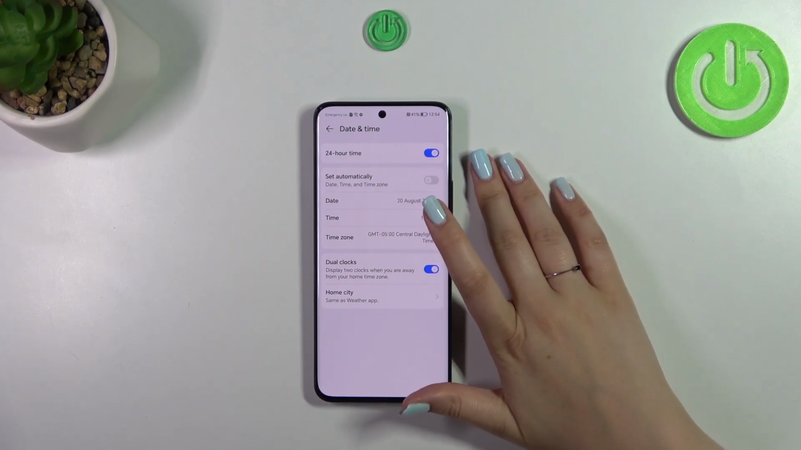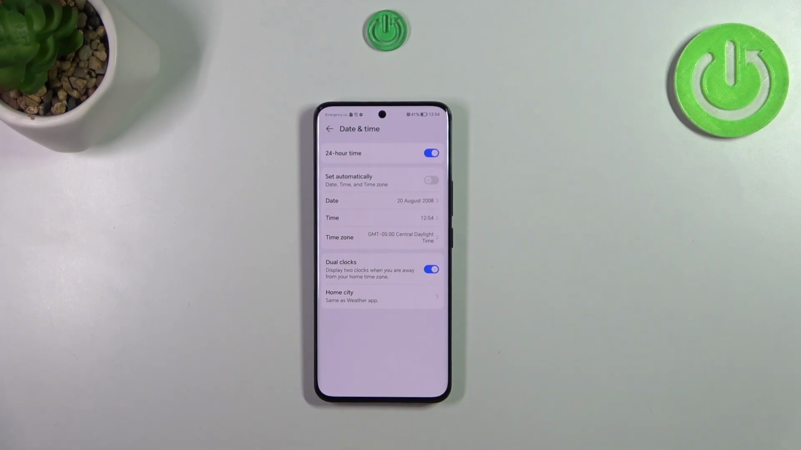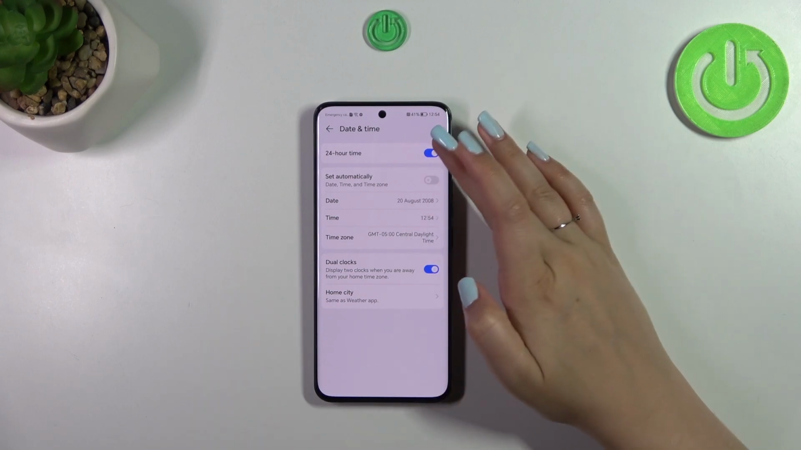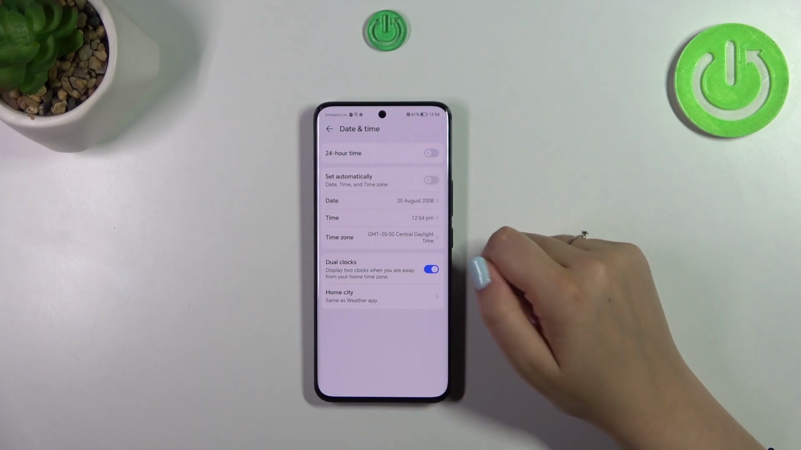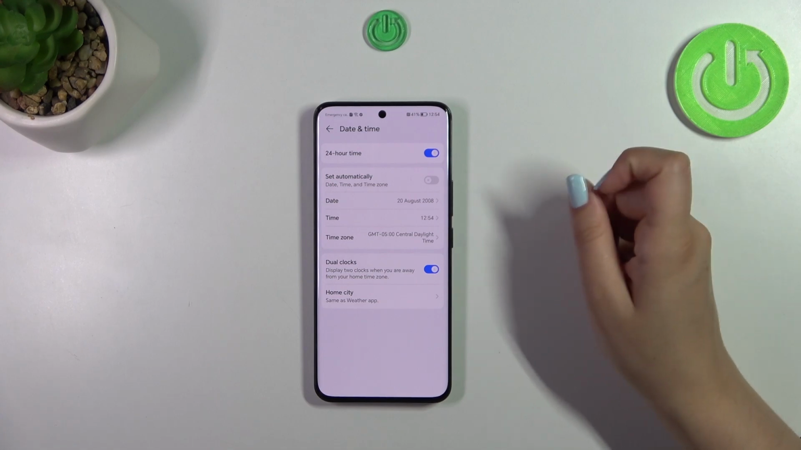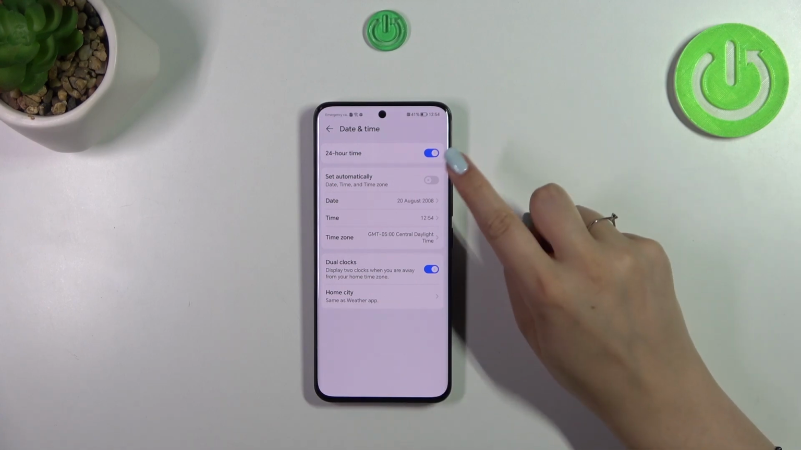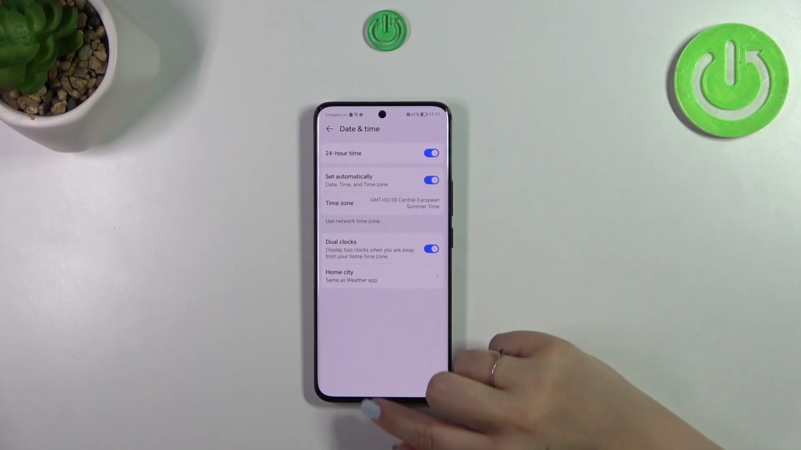And here you can decide whether you want to use the 24-hour format, just like now, or 12-hour format. So simply turn off this option. It's up to you. Of course, you can go back to all automatic options just by tapping on this switcher.